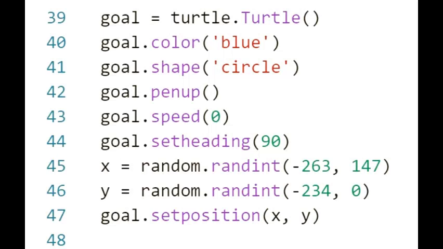And then I say enemy.penup. What does that mean? That basically means whenever it sets a position, it will not draw a line. Okay, and then I define enemy speed as 0, and then I define set heading. What does that mean? If the shape was a triangle and it says set heading 90, it would be in 90 degrees.